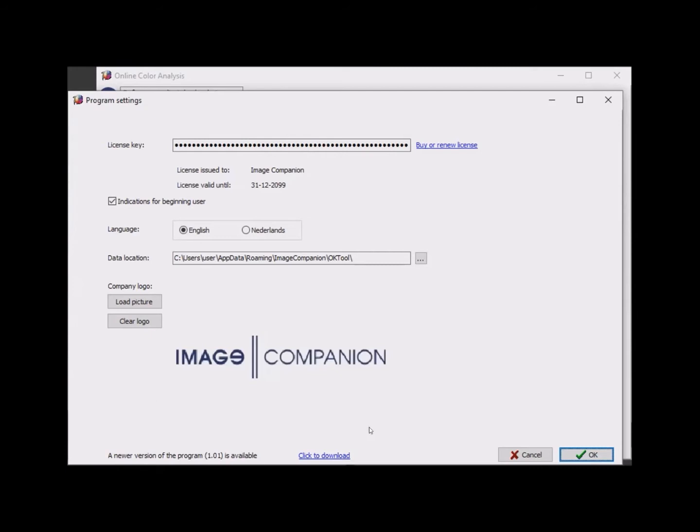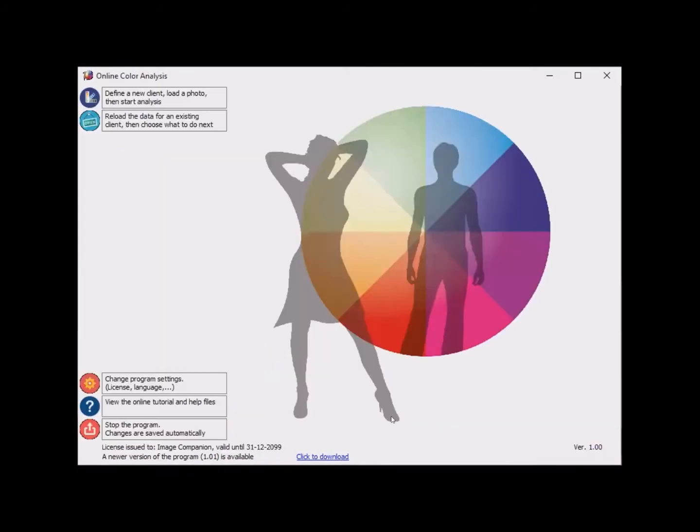So you can also see here that there is a new version of the program available. I recommend it if you have any version. Always download the latest version. Click OK if you're done and you go back to the opening screen. Now let's start exploring. In the top left, you have the icon for defining a new client, loading a photo, and starting an analysis. If you have the demo version, there is already a photo in there. Also for new clients, there's a photo in there, so let's have a look.